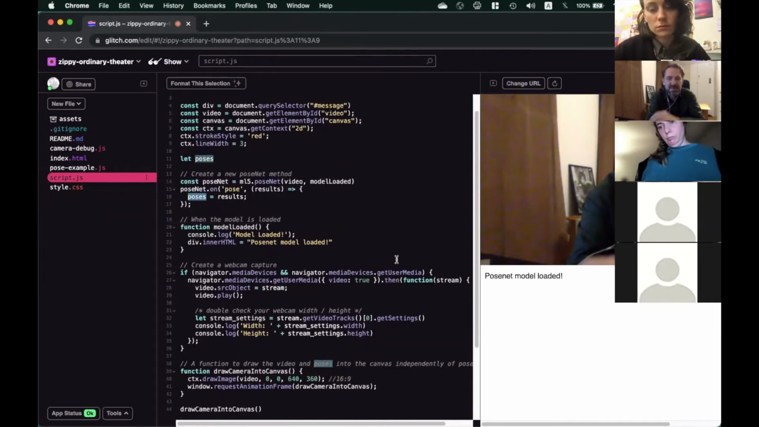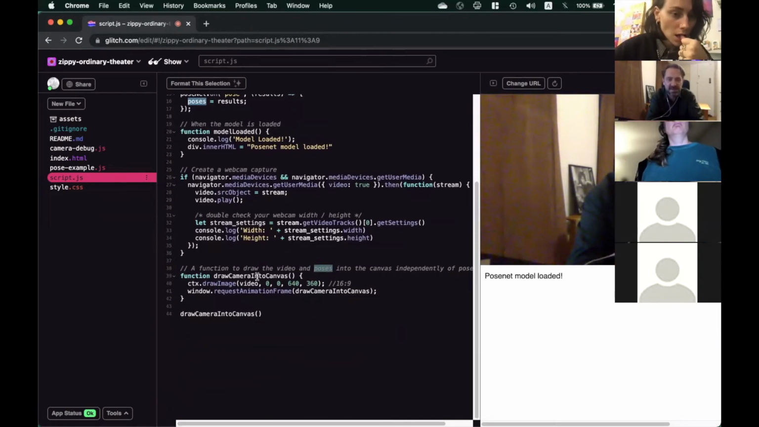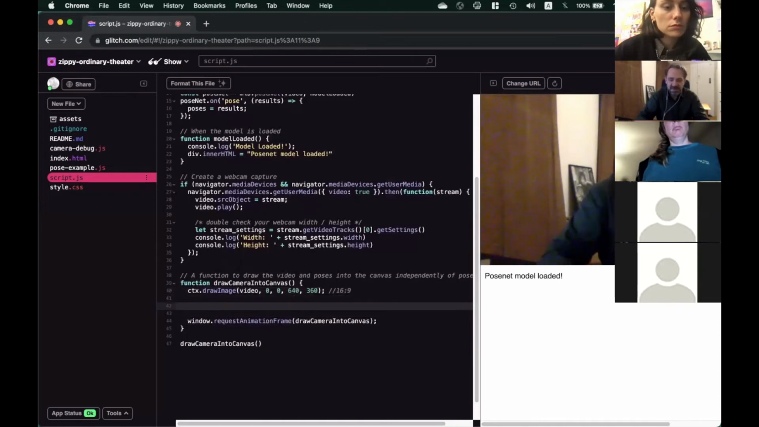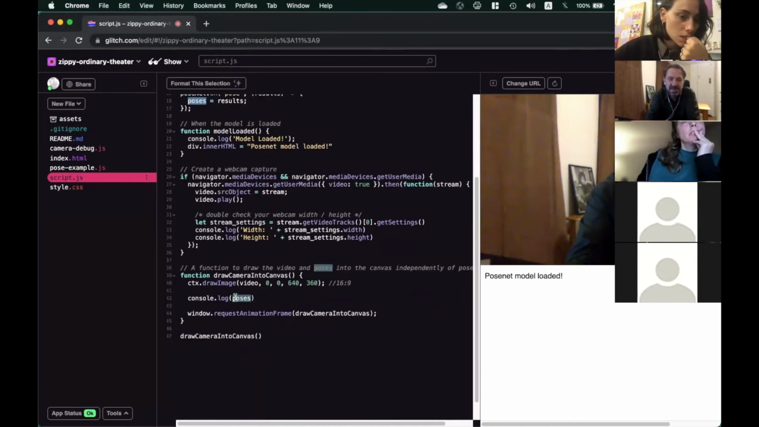I think it's quite helpful to see what even a pose is. So we're going to log it first. We have to find a place to do it. And let's look at this function, the draw camera into canvas. This gets called 60 times a second, right? So we could do it here. We could say, okay, I want you to log the pose in the console. In the beginning, this will be empty because there's nothing in it when the application starts. But after the model has loaded and a pose has been detected, it will be put in this variable. And that means in the beginning, the console log won't log anything, but after a while, we'll see poses appear here.